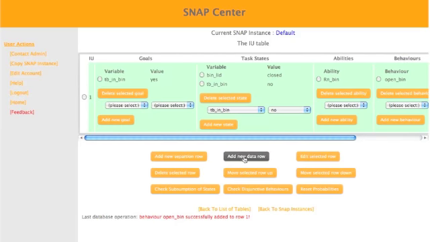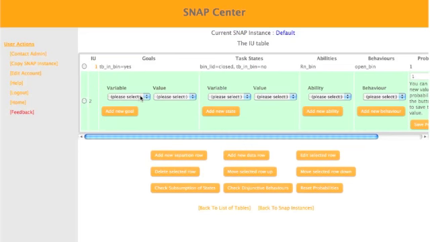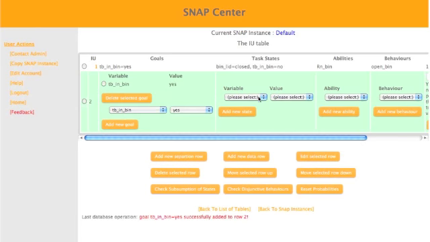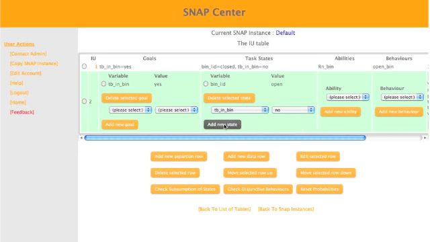Now we're going to add a second data row, and we will edit that. Our goals will still be to get the tea bag into the bin. The task states will now be that the bin lid should be open, and that the tea bag should still be not in the bin.